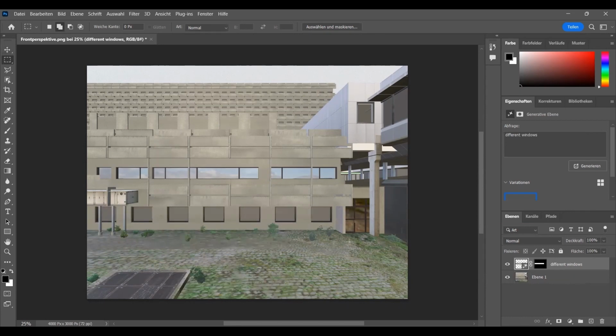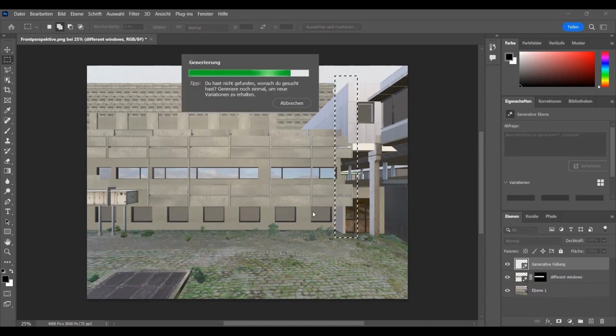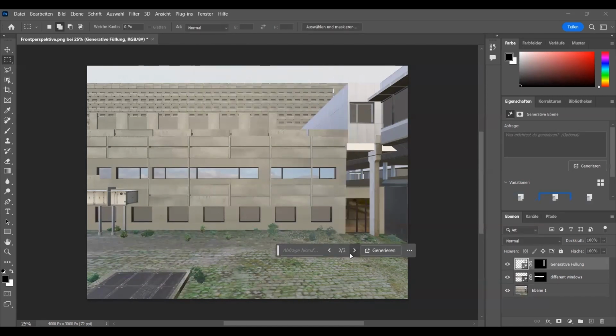Now, let's move on to the area where the 2 buildings meet. I think this could be way better. I don't type in anything, just let it generate. We can see if Photoshop has a better idea in connecting those 2 buildings. I really like the ideas that Photoshop has generated for us, and I will stay with the first option.